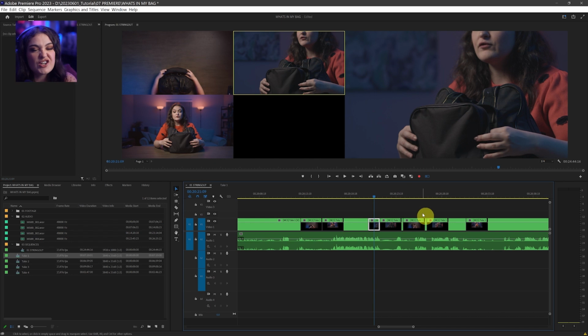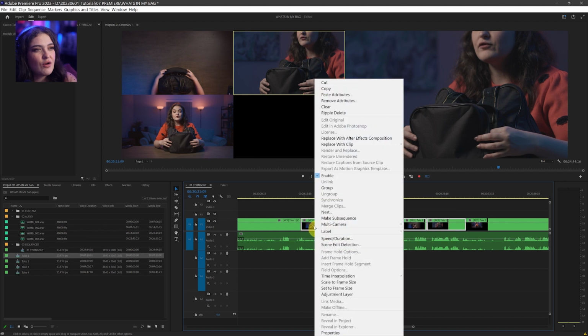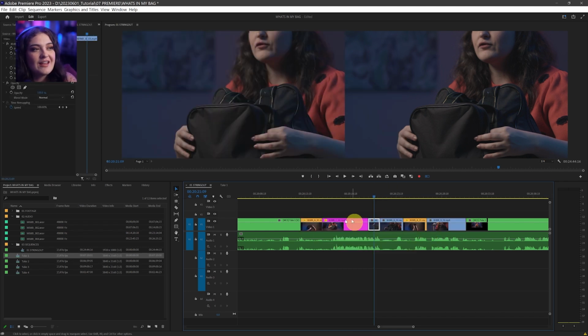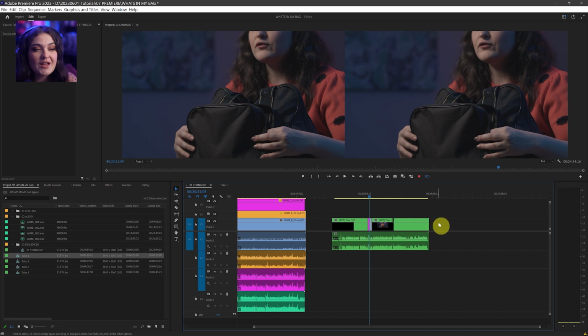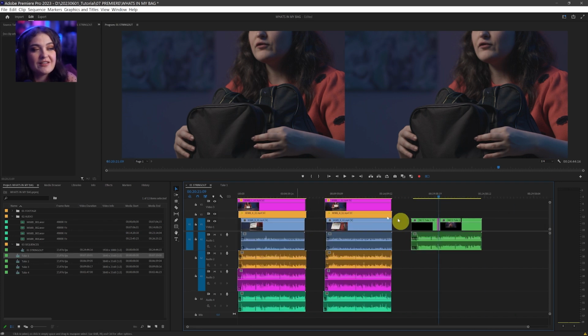And then later, if I want to not be looking at the multicam view the whole time, I can just select it, right click, go to multi-camera and go to flatten. And then it breaks it up into all of my original clips. But personally, I love to see my clips laid out like this.